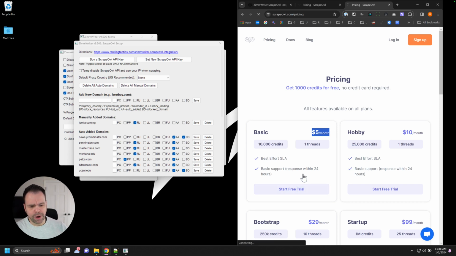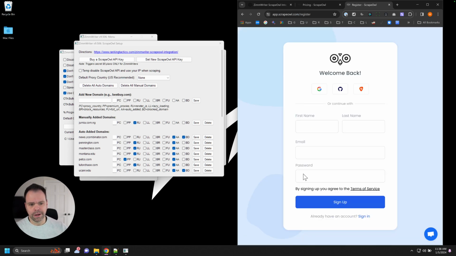I recommend starting the free trial on this. You don't even need a credit card. You start the free trial, they'll give you 1,000 free credits. You can see if this is something that's important to you. And then after your free trial is over, I think after 30 days or after you use all your credits, you'll be asked to enter your credit card. And then I think you have to pick the $5 plan again. They'll show you what to do. If you ever have any issues with the plans, you just reach out to the ScrapeOwl team. They're a great group of people, okay?